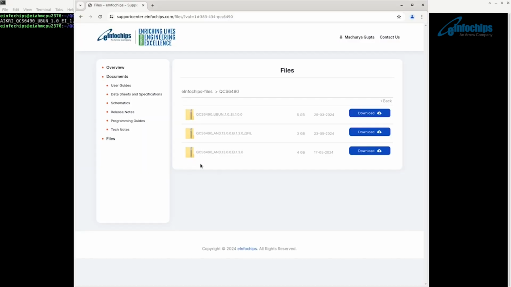The RCF package will be available in the same section. So you'll be able to download the operating system image and the RCF package together from the same spot.